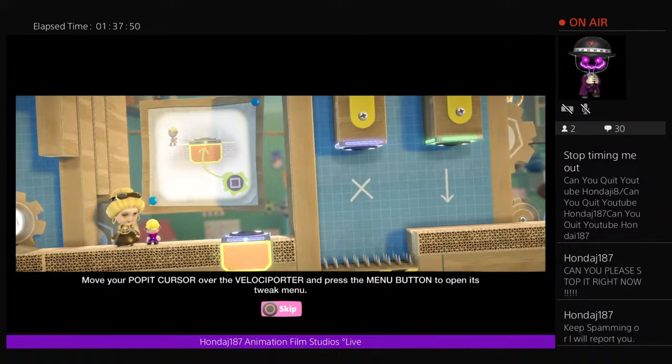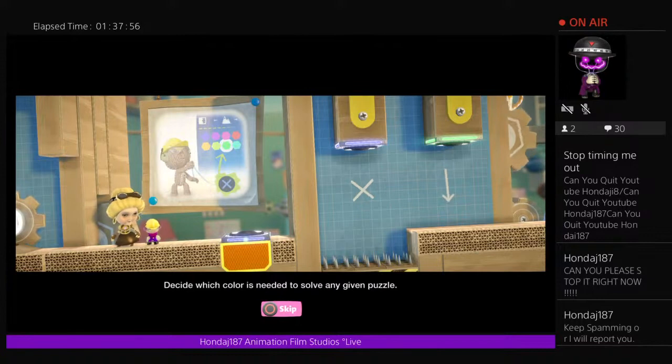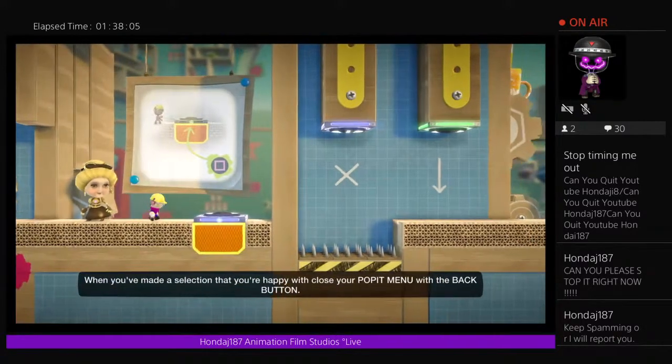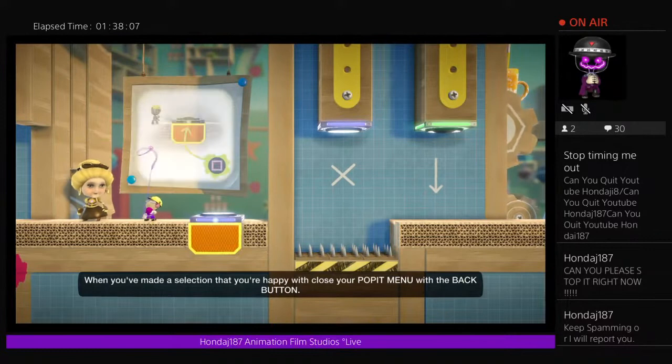Move your Popit cursor over the Velociporter and press the menu button to open its tweak menu. Decide which colour is needed to solve any given puzzle. You make the selection with the action button, as usual. When you've made a selection that you're happy with, close your Popit menu with the back button.